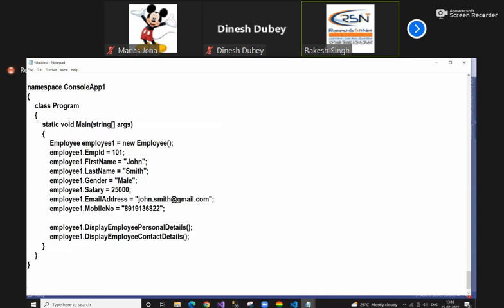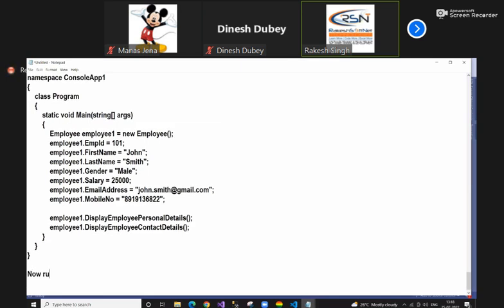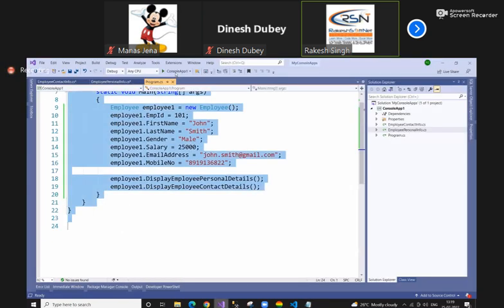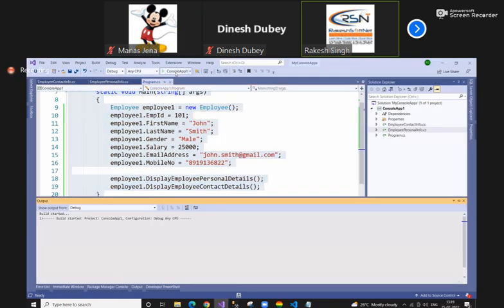Same output you get. Now run the application and see the output as shown below. So it is running, and we are able to see the output. This is all about partial class.